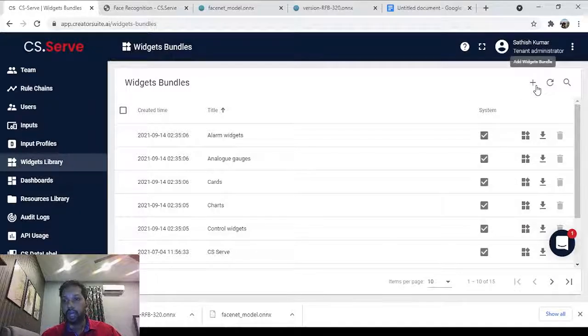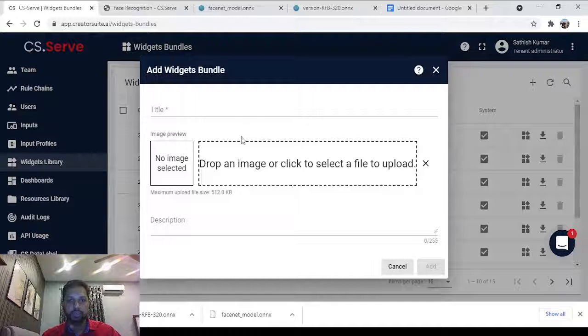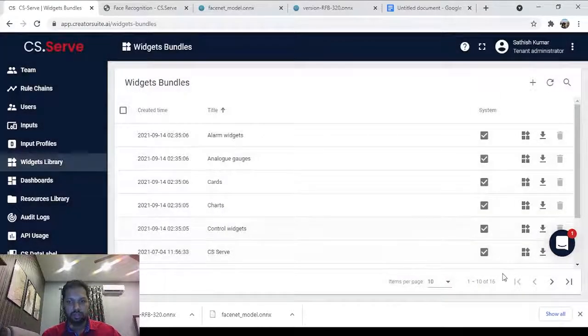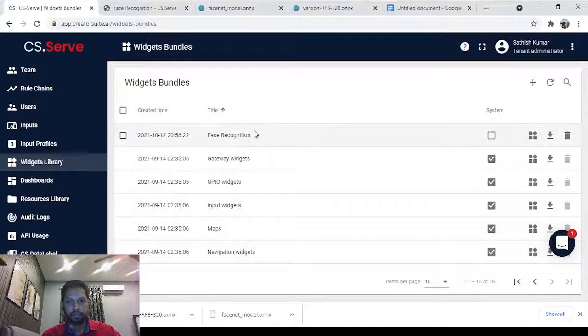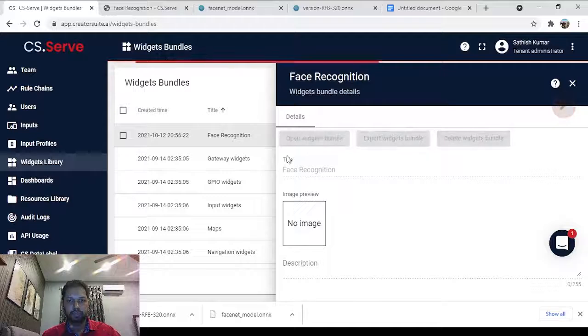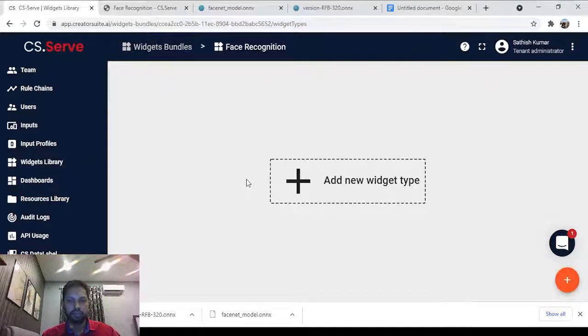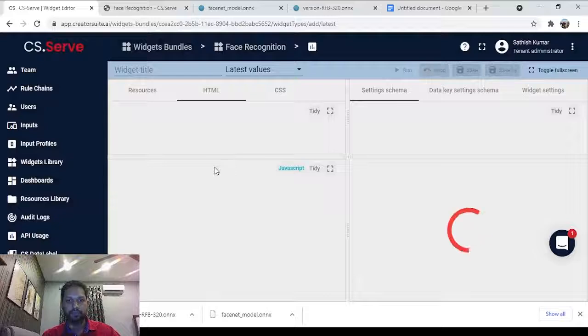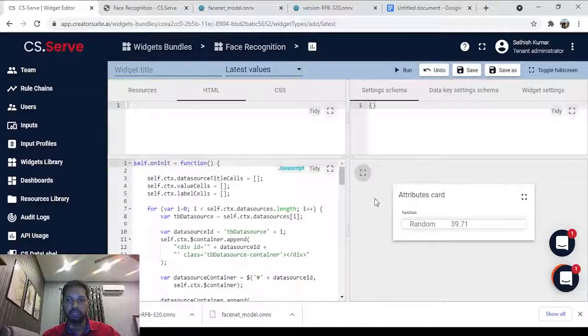So dashboard, add a widget bundle, create a new widget bundle. Let's name it face recognition. Okay, so let's capitalize this. I'm gonna add it here. You can add a picture if you want. This is the one. So open widget bundle. Let's add a new widget type. For our use, it will be latest values, because we are updating values. So latest values. Now this is the widget builder, right?